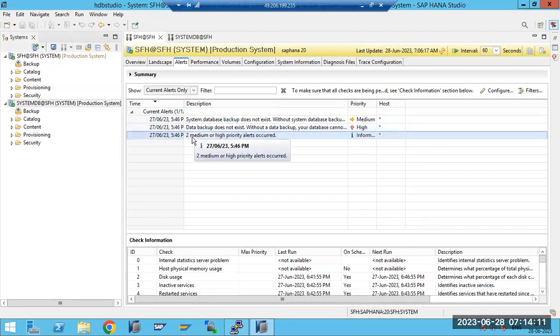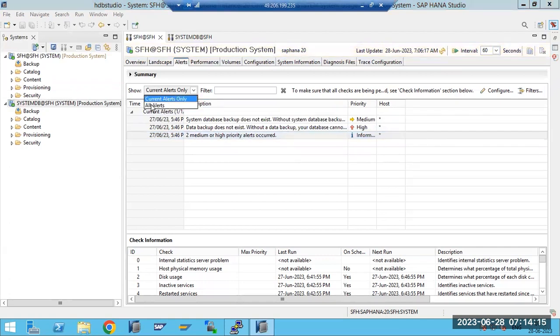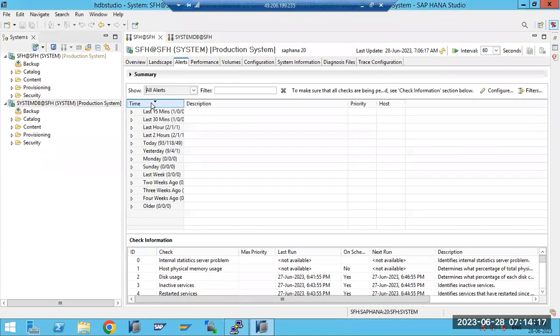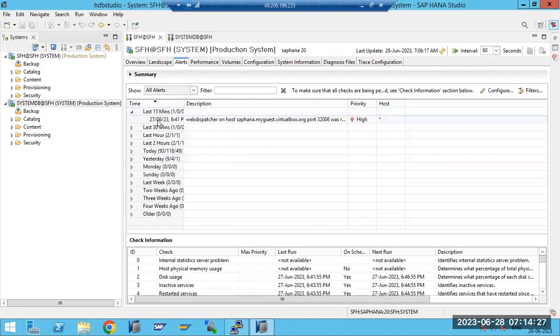Same as here, medium priority alerts are listed. Not only current alerts, you can also review all the alerts as well. Alerts means alerts. Today, how many occurred? Yesterday, how many occurred? Last 2 hours, last 1 hour, last 15 minutes. In the last 15 minutes, the web dispatcher got restarted, which is what we have done.